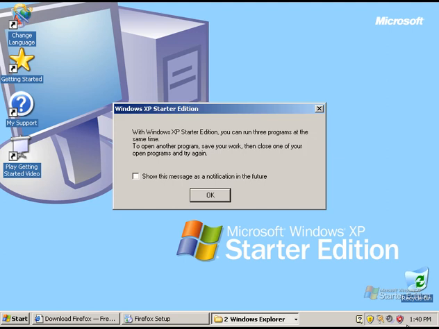One of the big limitations of Windows XP Starter Edition is that you can only run 3 programs at a time, and of those 3 programs, you can only have 3 windows, meaning that the maximum number of windows you can have on a screen at any time is 9, which is a massive limitation. However, when I install Firefox and Google Chrome, I will show you a way to get around this.